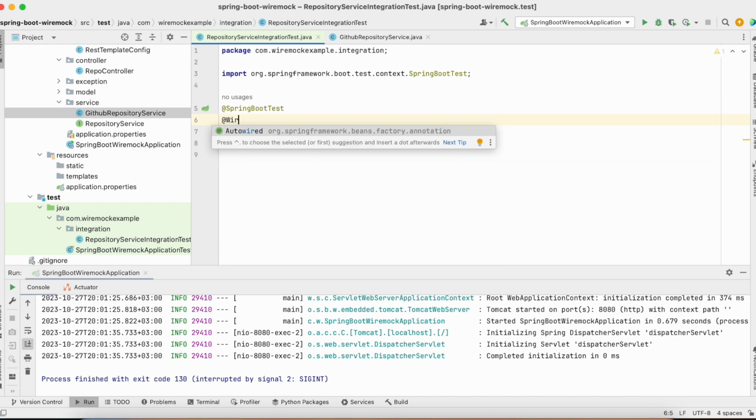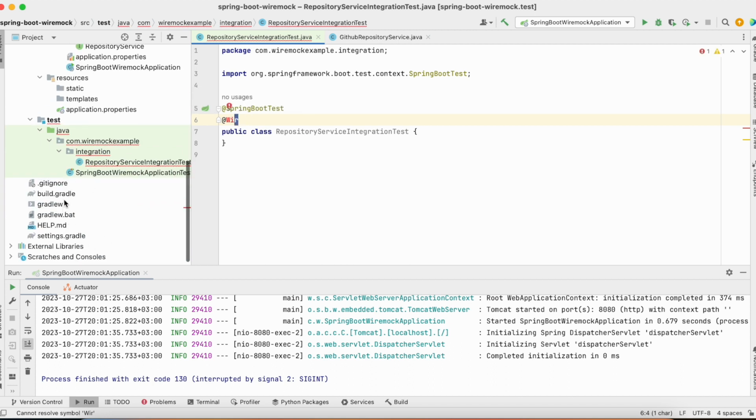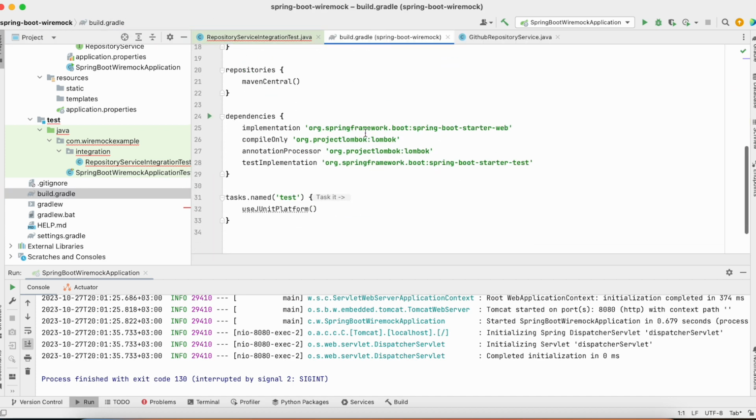And of course, before I use this annotation, I need to add a dependency to my application. As you can see, for now I have only a web dependency, a Lombok dependency, and a test dependency. I need to add the WireMock dependency to my application.